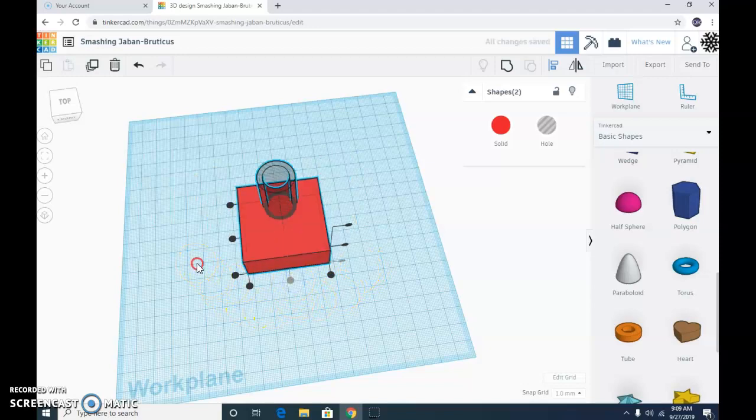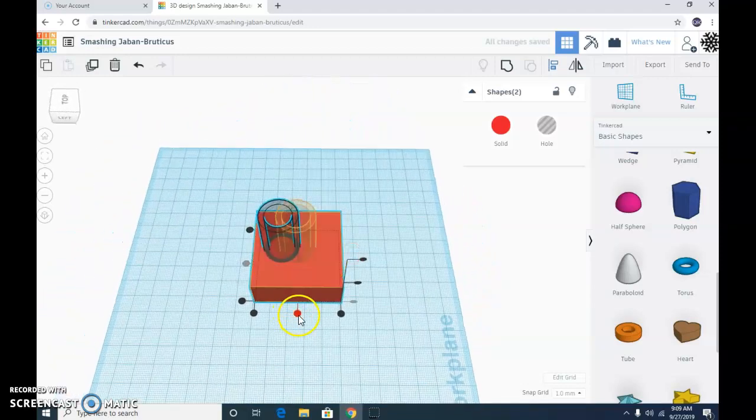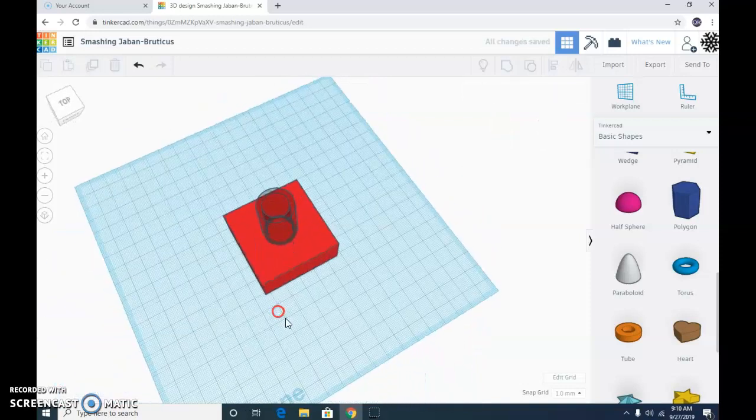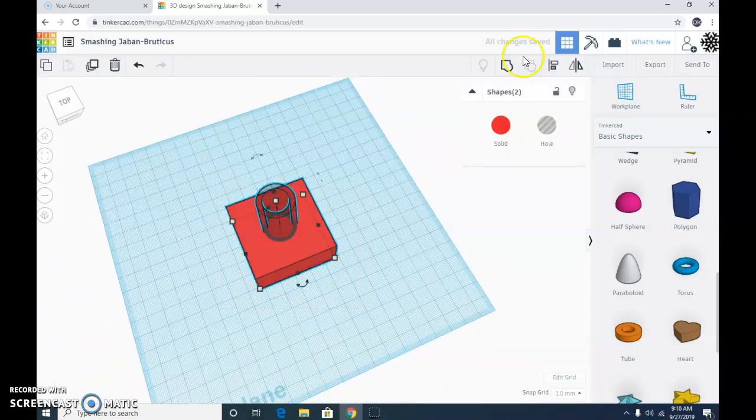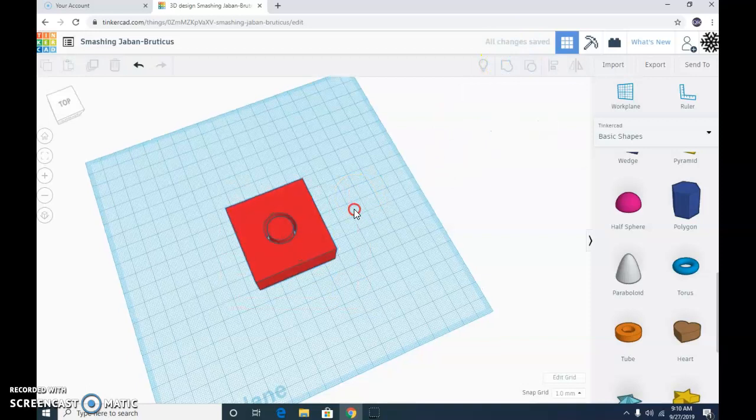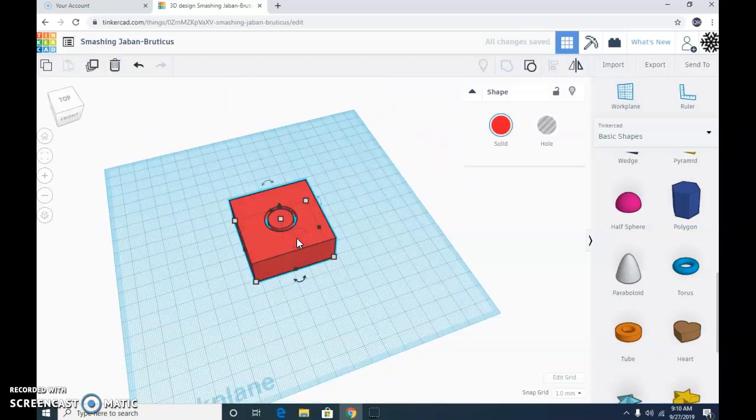Middle sounds good. Now I'm going to rotate this around, and I'm going to go to the middle of this axis as well. Now I can group. Now I've got a complete shape. Okay, that is example number 1.